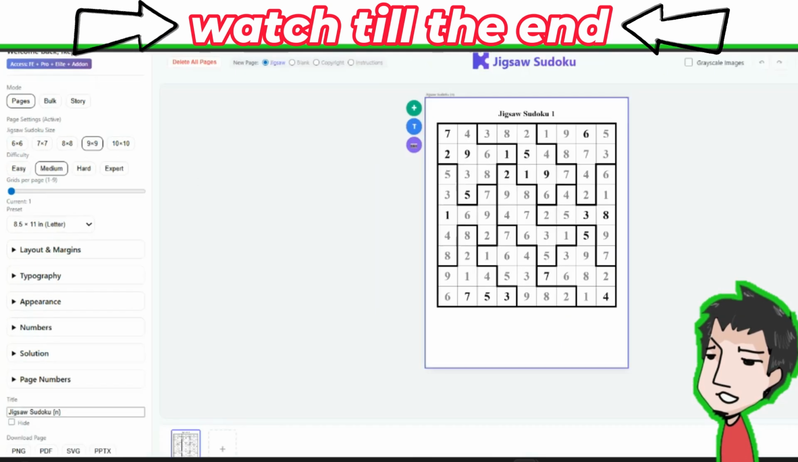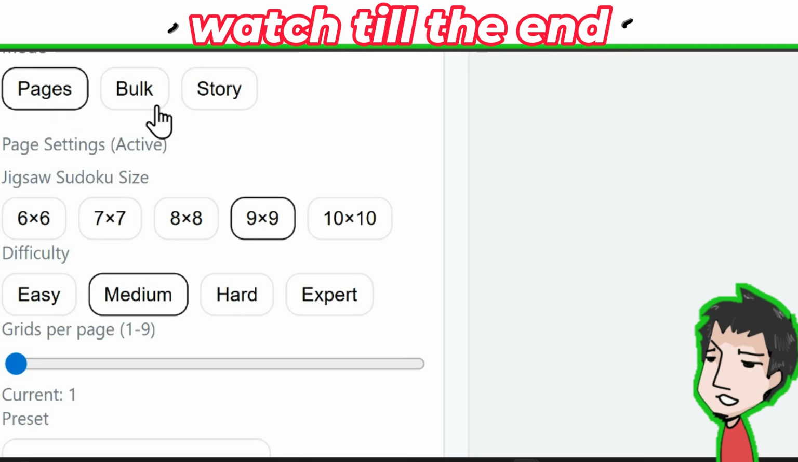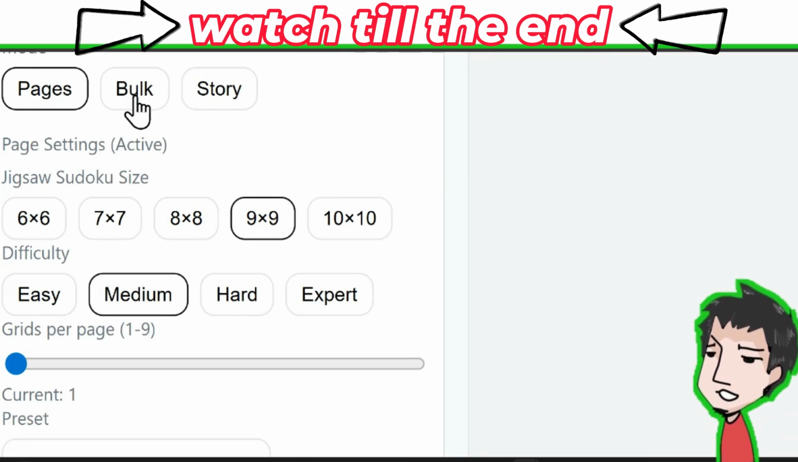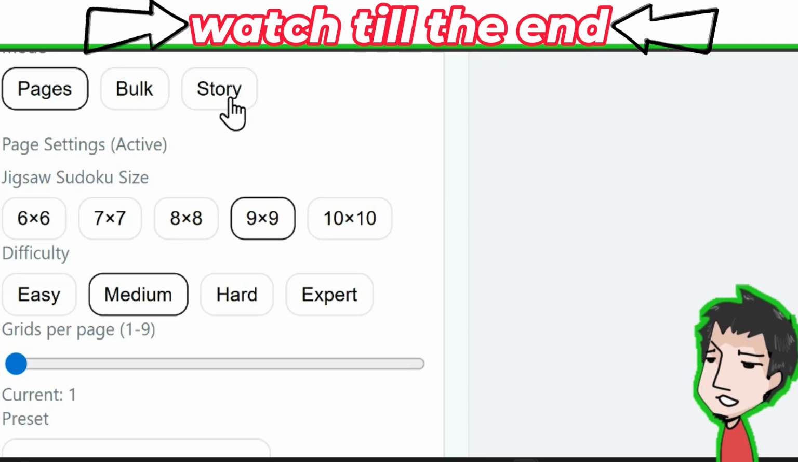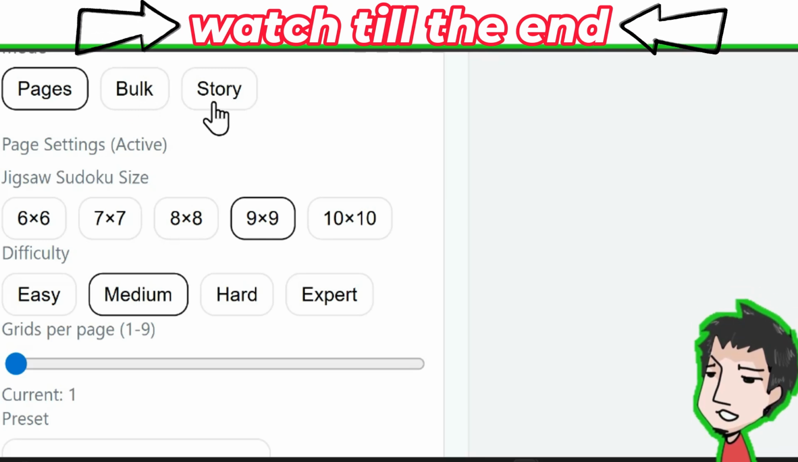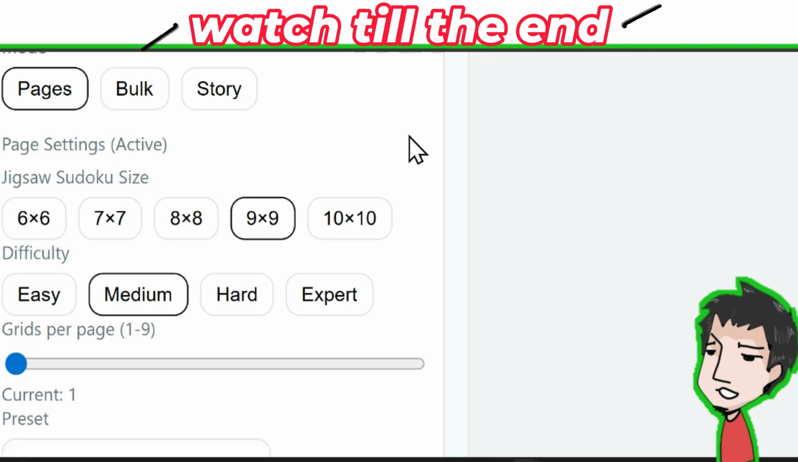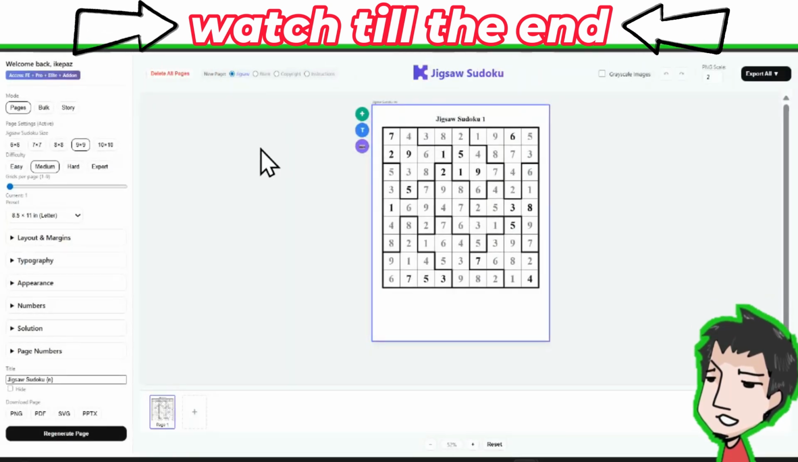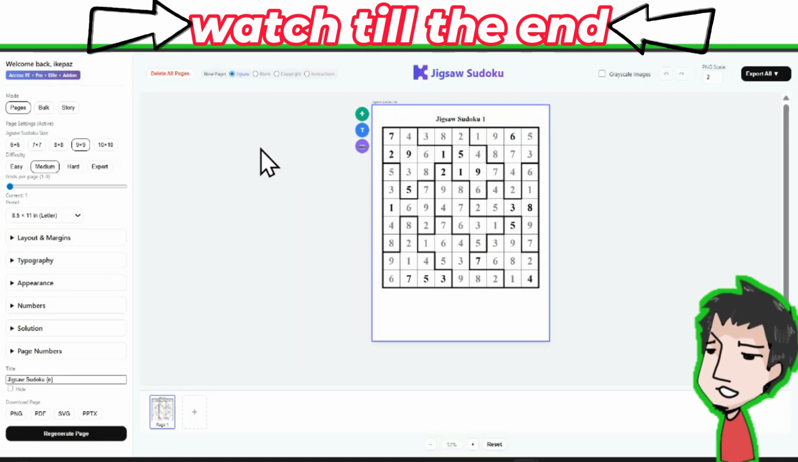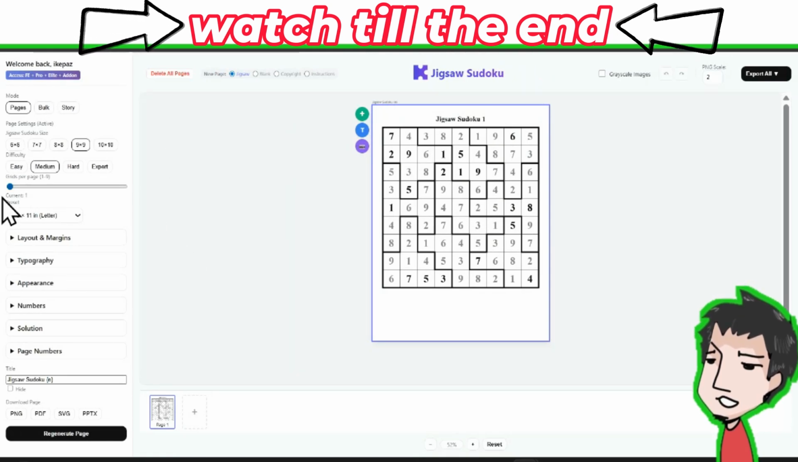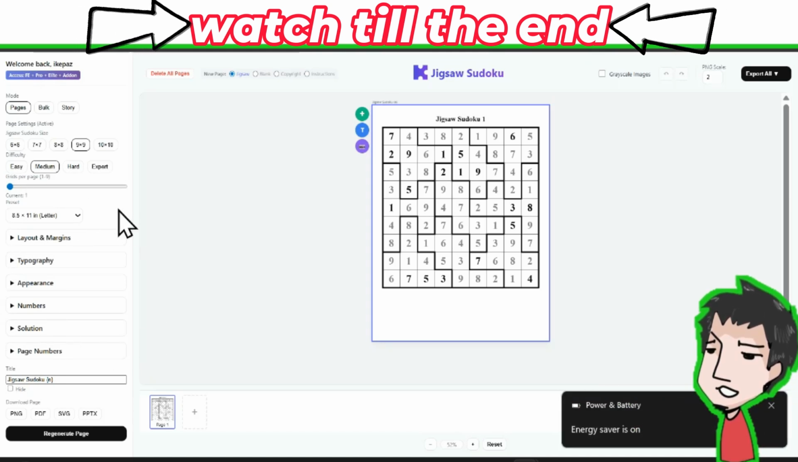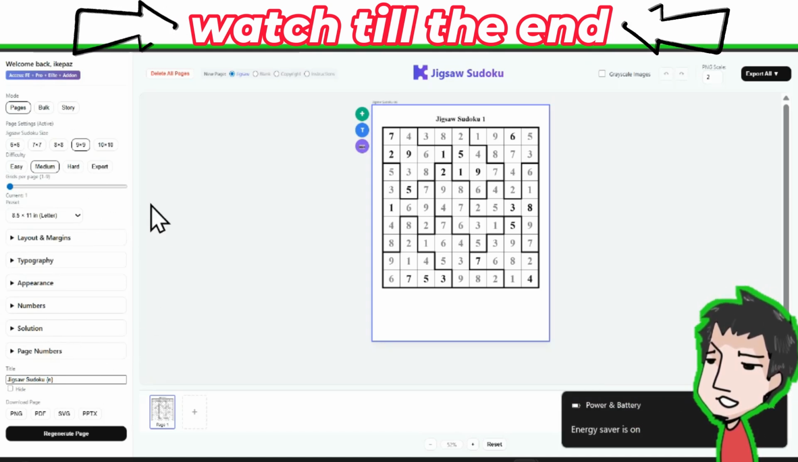Like always, you have the three buttons at the top: pages, bulk, and story. Pages allows you to customize page by page. Bulk allows you to create a book all at once, and story creates a cohesive story. Sorry, story mode creates a cohesive activity book with a story, consistent characters with a coloring book element on top of the puzzle type. Okay. Now I have a basics video going over the different functionality and features within the puzzle types.